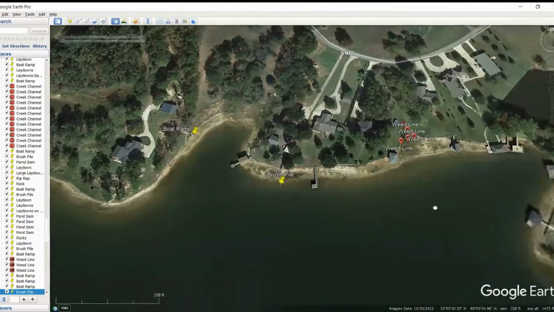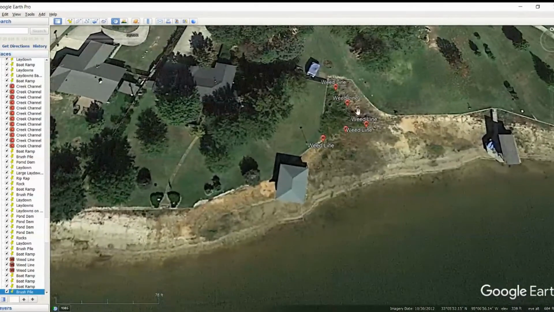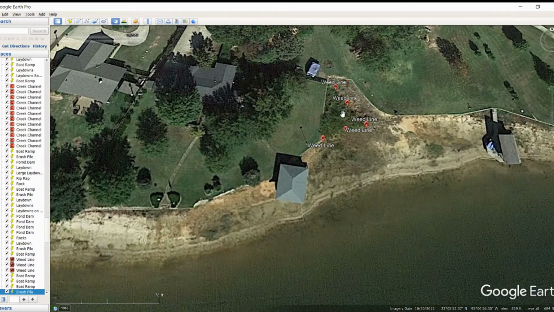And then I'm going to keep moving on here. You got some more weed lines back in here. Nothing too crazy, but these can be really good spots for them to set up an ambush for bait and stuff like that. So this could be a really good pocket to take a look at.